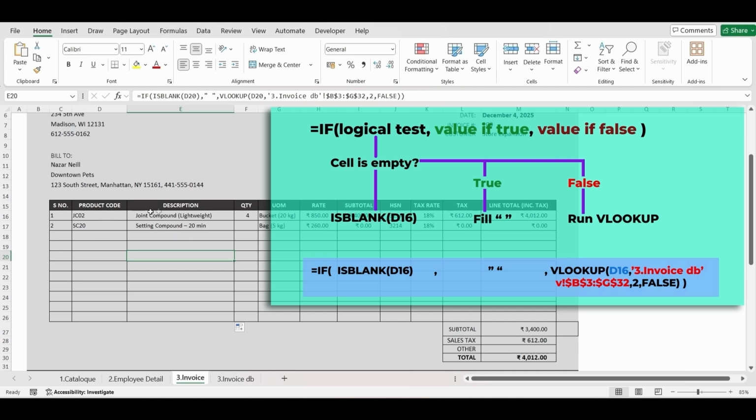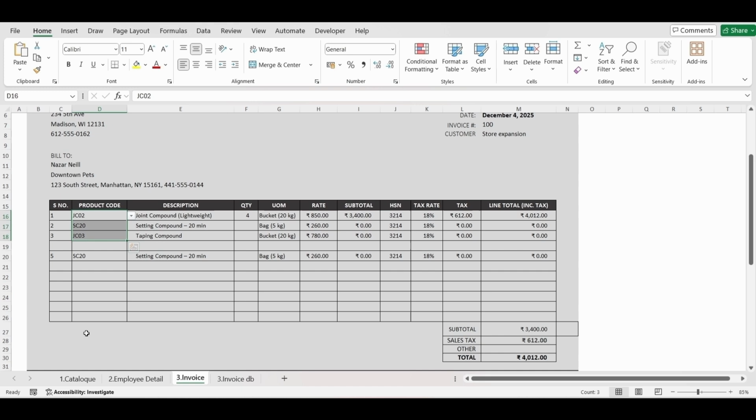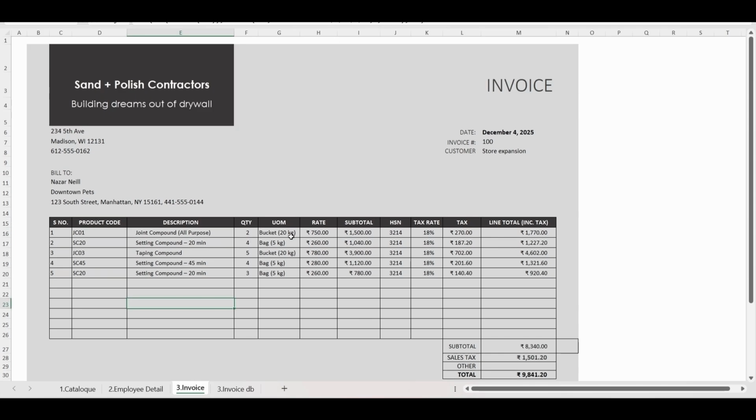Wherever there is a value, it's fetching the value. And if the cell is empty, it's returning an empty string. If I simply select a value over here, it fetches the value. The same way I've applied this IF, ISBLANK and VLOOKUP combination, the same will be applied over all the other columns so that they get populated only when there is a value in the product code column. So let me quickly update all the formulas and we will get back to you. So I have updated all the formulas.